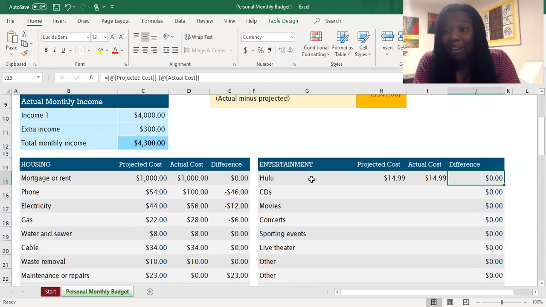And so here, I just showed you how to build a budget using Excel. We didn't have to invent a new wheel.